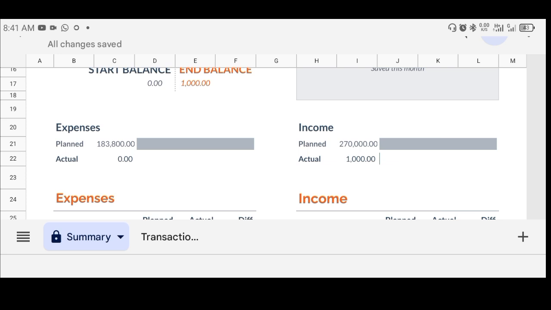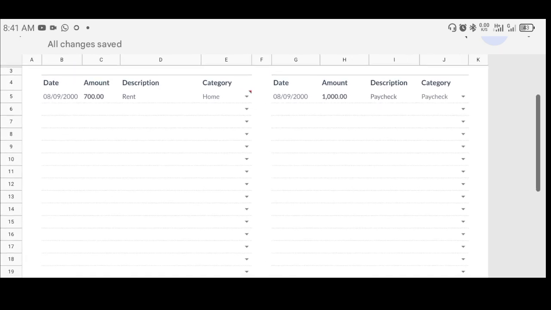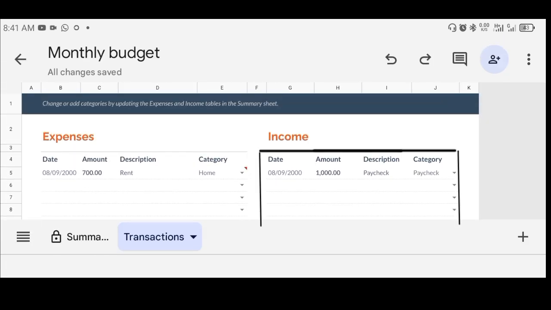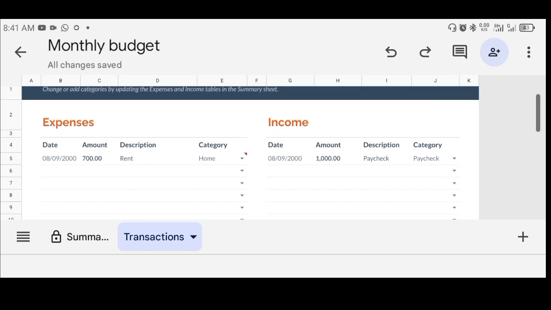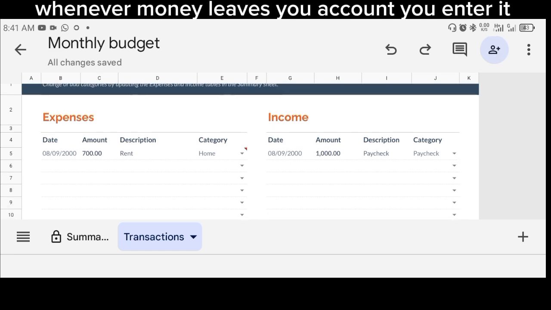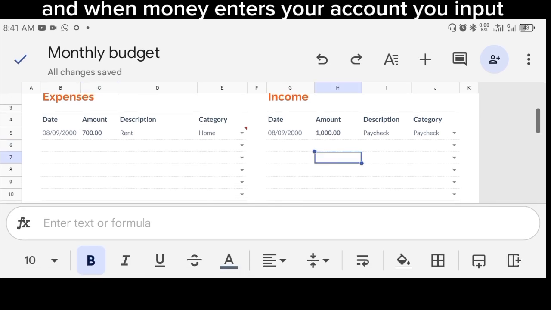So let's go to transaction. Transaction is also separated into two. We have expenses, we have income. So what this does is basically whenever your money leaves your account, you log it into this part of your expenses, and whenever money comes into your account, you log it in here.